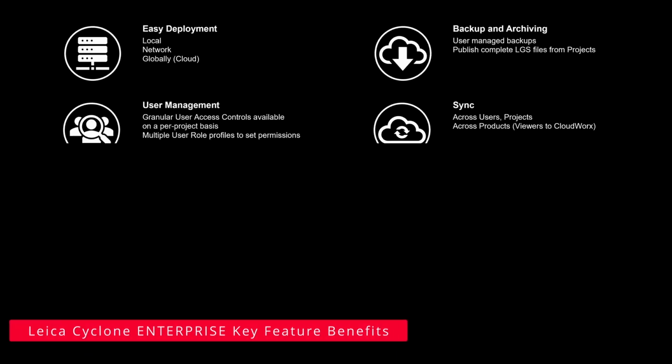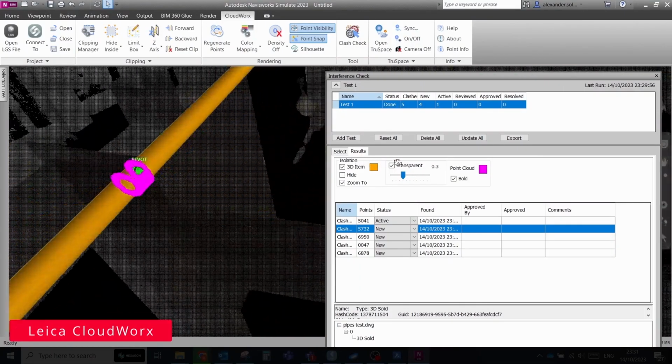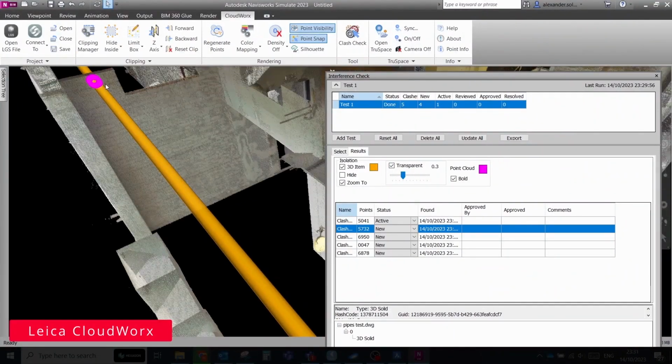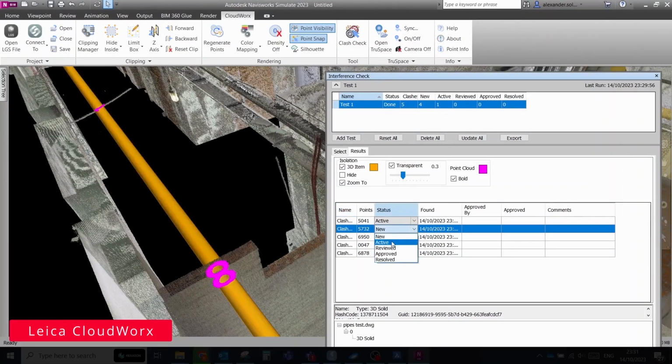As you can see, for big projects or companies with a large number of employees, divisions or stakeholders, this server-based approach is a must-have. And keep in mind that if needed, you can stream the reality capture data from the Leica Cyclone ENTERPRISE server to your CAD software via Leica Cloud Workspace.